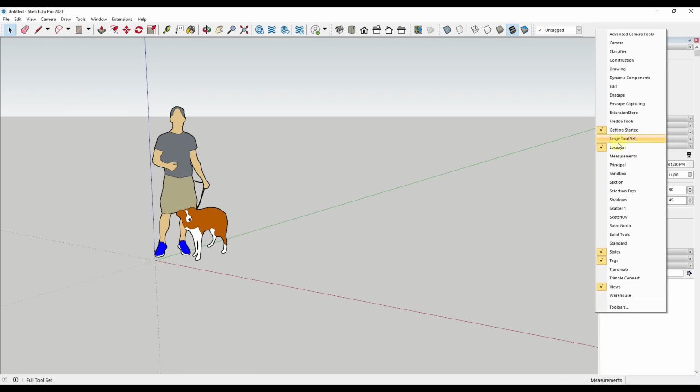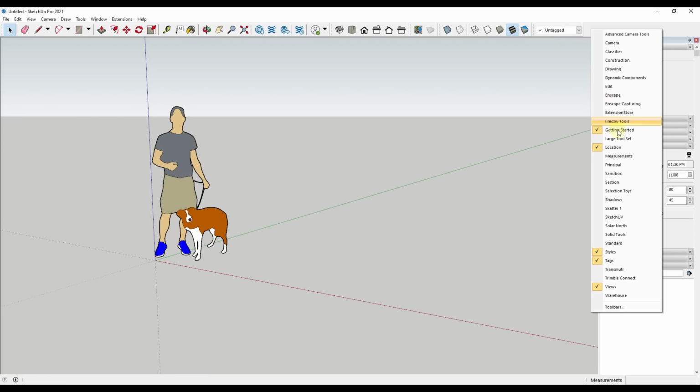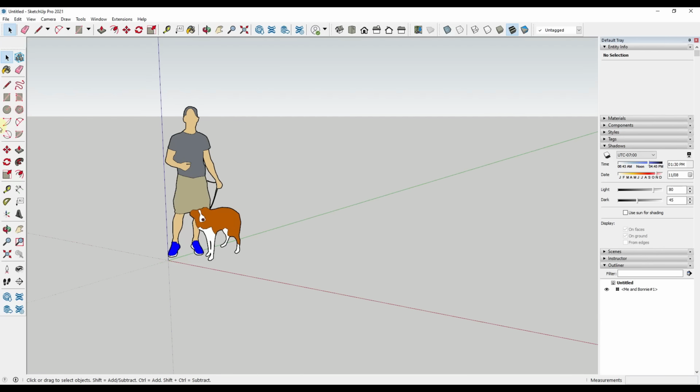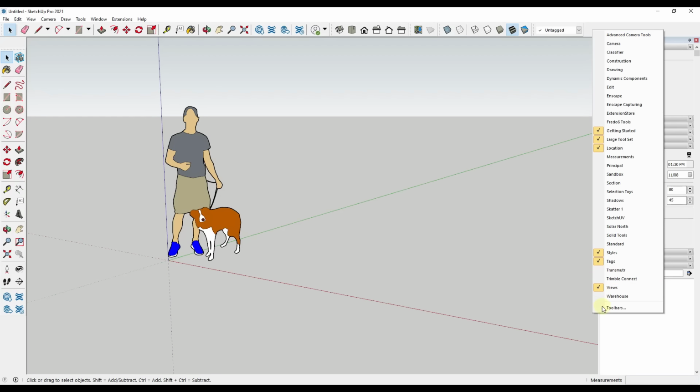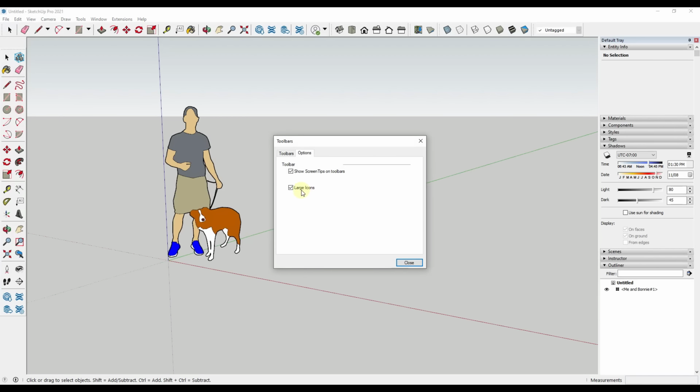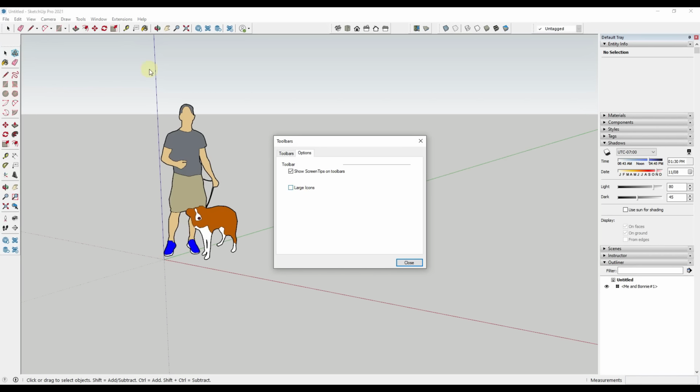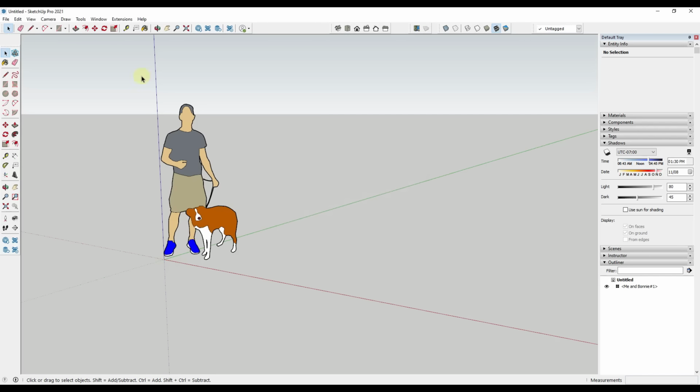One thing I do recommend for people though is that they right click in this space and they go down and they turn on the large tool set. That's going to give you some additional tools on the left hand side of the page that we're going to use for different modeling things. The other thing you can do if you want to is you can right click in here and under the toolbars function, I usually uncheck the box for large icons because I like the smaller icons. You don't have to do that, but you can do that. So we're going to go ahead and hit close and keep moving.